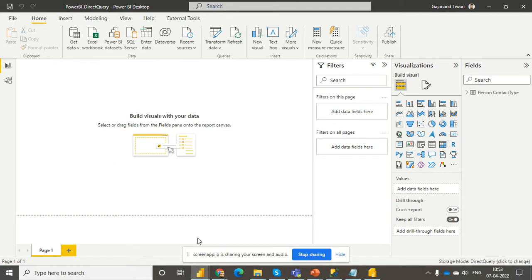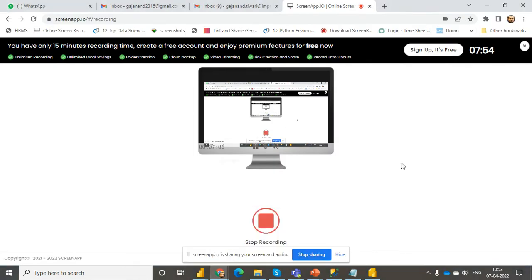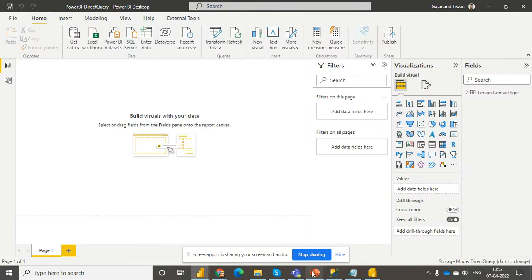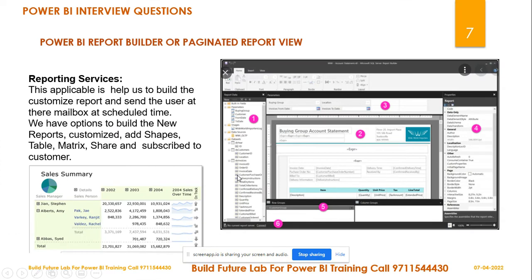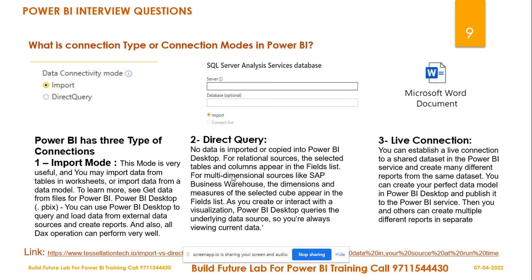Okay, let's move to the next part: connection type. It's not possible to explain it fully within a few minutes, but I'll try to cover it as quickly as possible. Let's talk about the connection type. We have three modes.